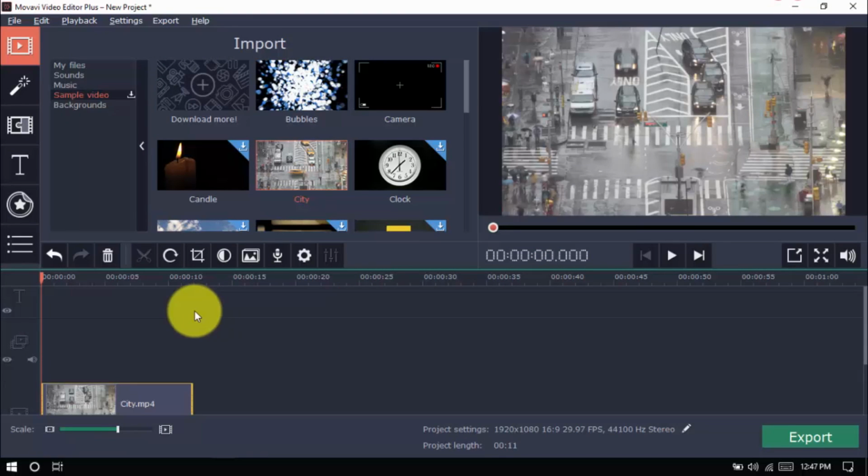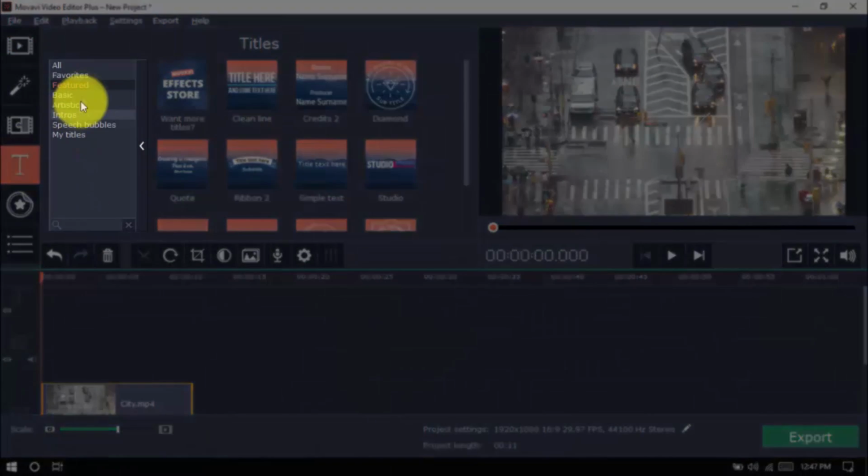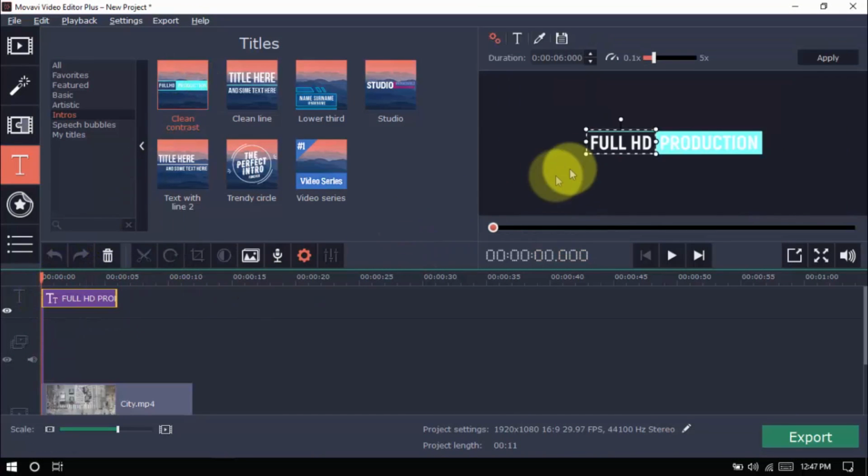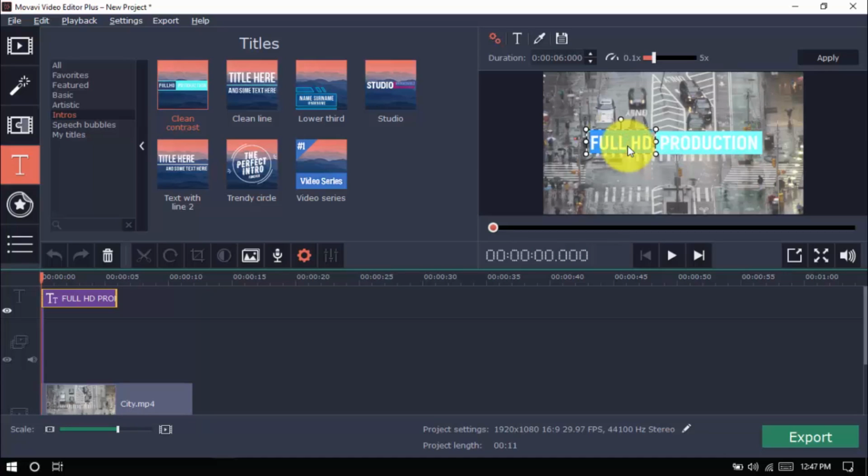Now let's add some text. Click here and choose Intros. Choose the one you like and drag it to the Titles track. Edit the text by double-clicking in the preview window. More options are also available on top.